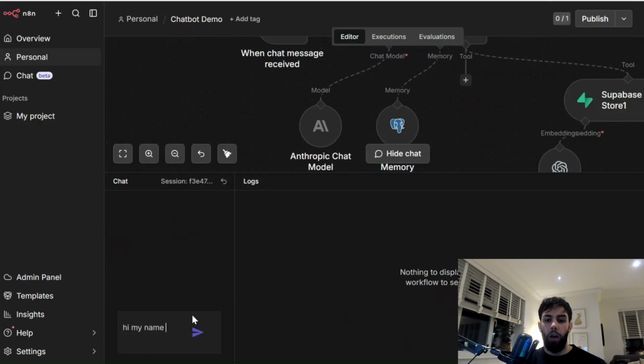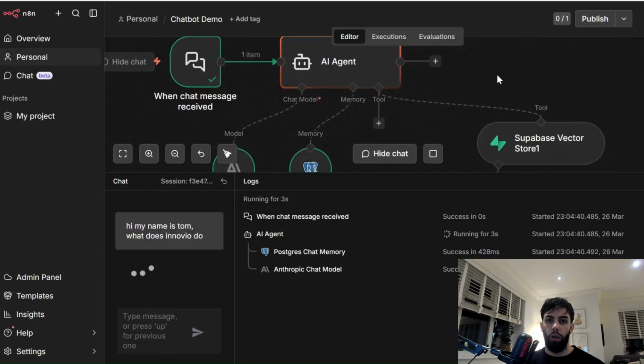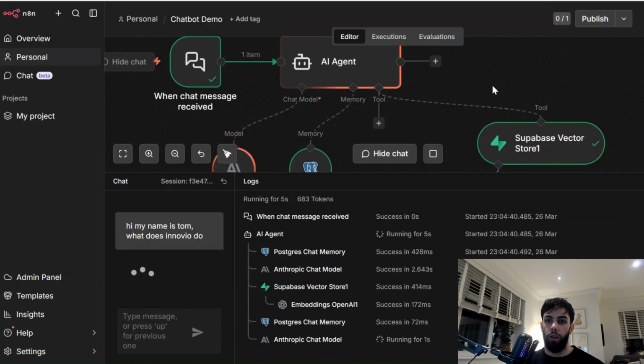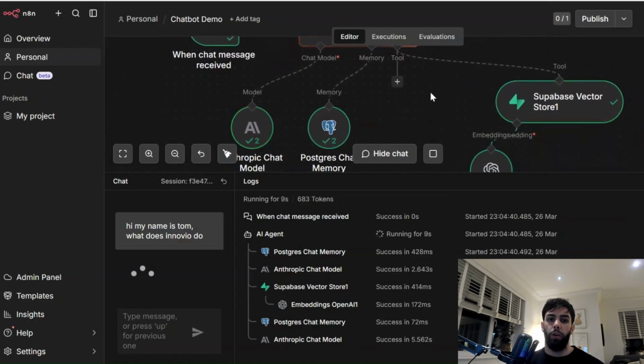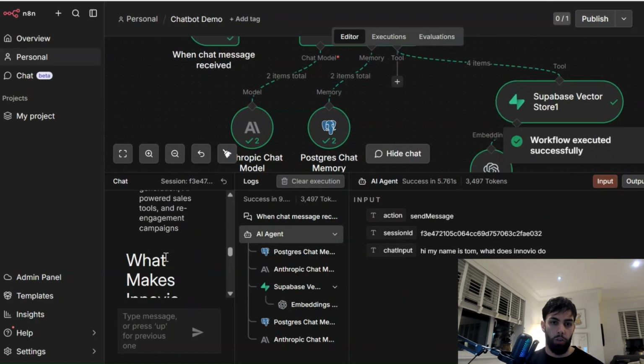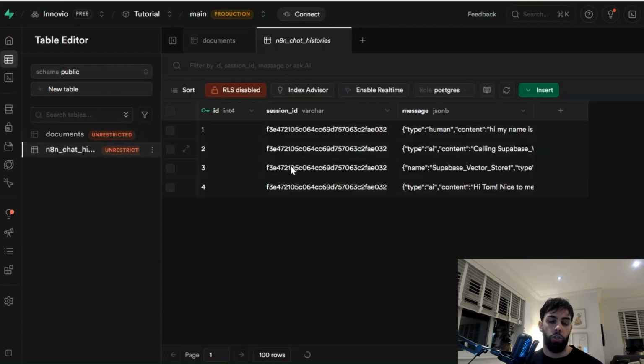So I'm going to open my agent quickly and ask it a few questions. I'm going to say, hi, my name is Tom. What does Inovio do? You can see that it's running through our agent and it's just accessed our vector database. So hopefully we should have a good informed answer, which it looks like it does. And then we're also going to have, hopefully, an n8n chat history here, which is just updated. You can see that it's updated with my input and also the AI's response.